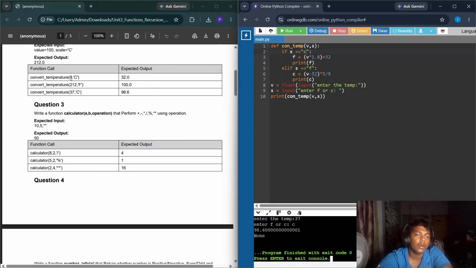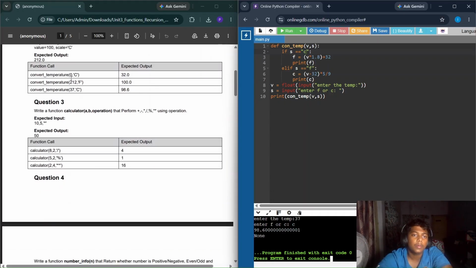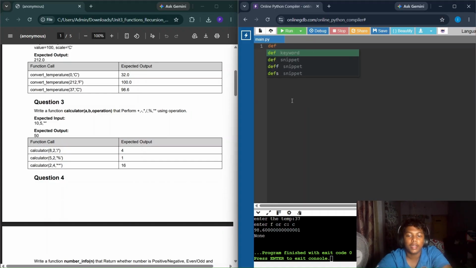So now write a function calculating a b operation that performs plus, minus, into, divide, modulus or to the power of using the operation. Okay, now let's define CAL. Let's make a function called CAL. Let's take 3 inputs called A, comma B, comma O.